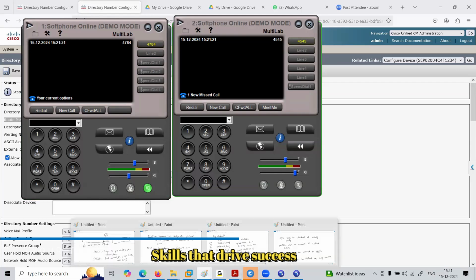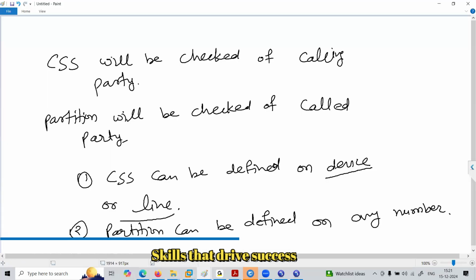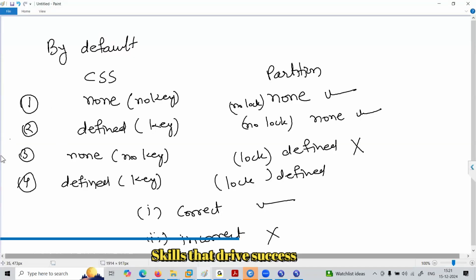Okay. Now, what is my second situation? CSS is defined.